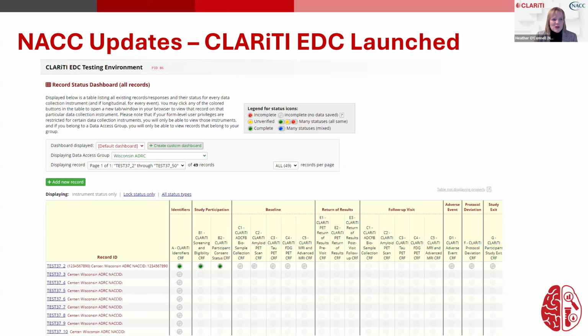This system will be rolling out to your sites as you move through the site activation process. So as training is completed, as the subawards are completed, which includes your data transfer use agreement with NACC, as well as your final site activation letter. Once all those pieces are put together, that will be officially rolled out to your site, but I wanted to share the good news that the system is up and operational.